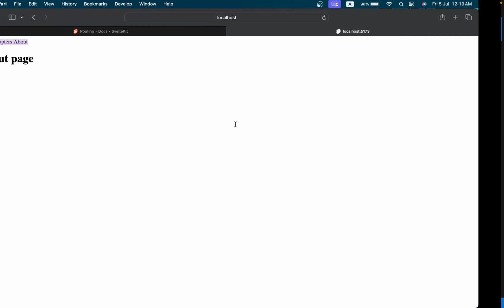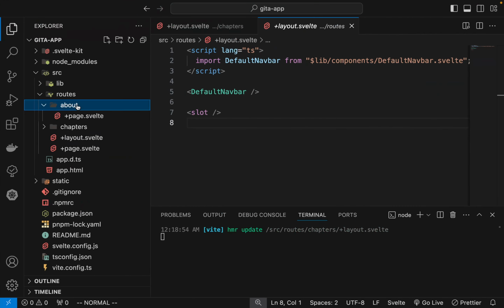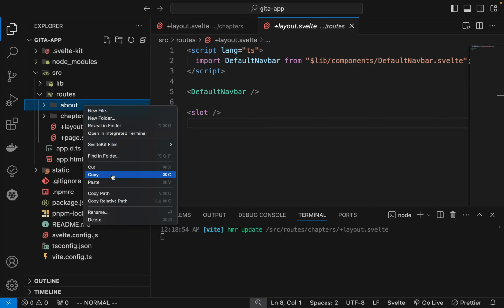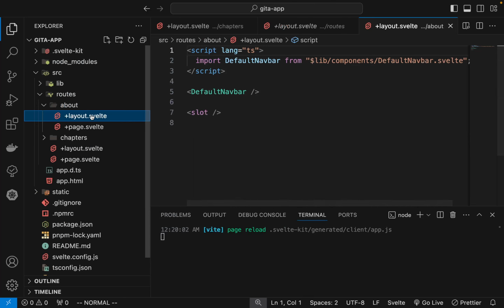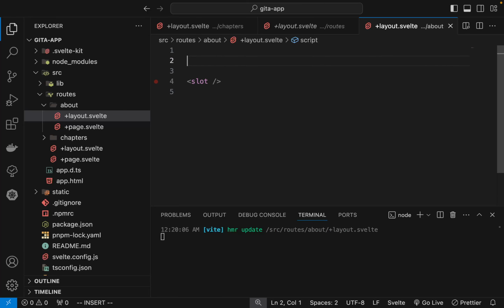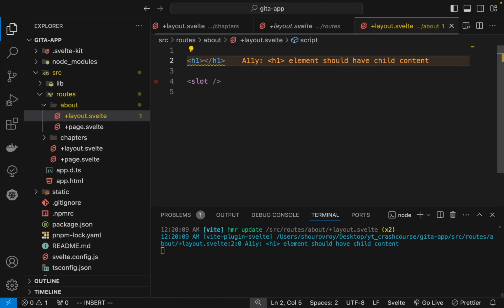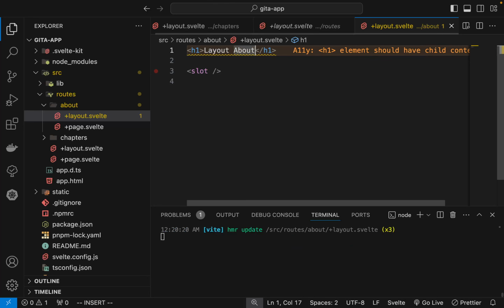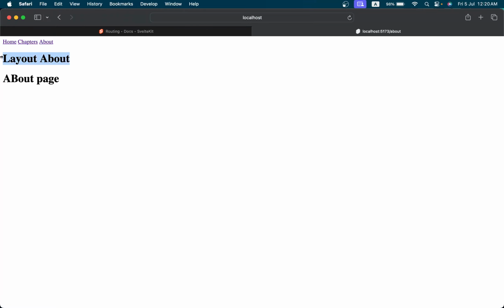Okay, now let's make another layout for about as well. So let's copy paste it again here. We don't need it, just remove it. I'm gonna use h1, and where I need to go, I need to write something so that we can identify the layout for about. Layout about. Fine. Now you can see that layout about is here.